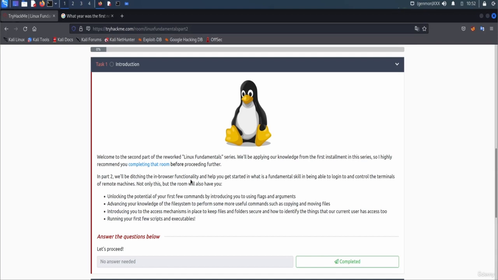Not only this, but the room will also have you unlock the potential of your first few commands by introducing you to using flags and arguments, advancing your knowledge of the file system to perform some more useful commands such as copying and moving files, introducing you to access mechanisms in place to keep files and folders secure, and how to identify the things that our current user has access to.